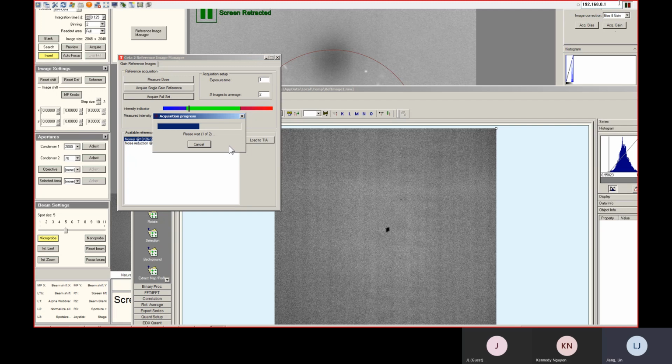But if we have more time, definitely we're going to keep this imaging. How many images are we going to average? We'll probably keep the default value, which is 10. That's going to give you more accurate measurements for the gain reference.